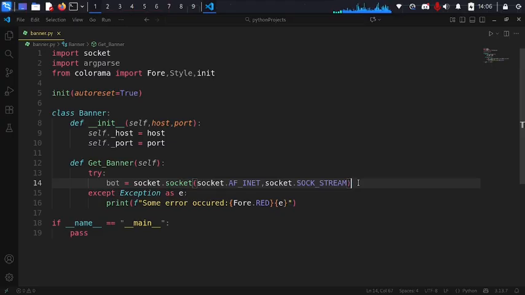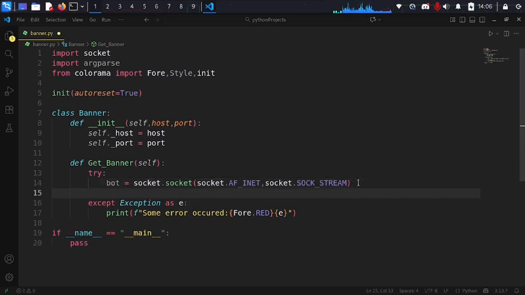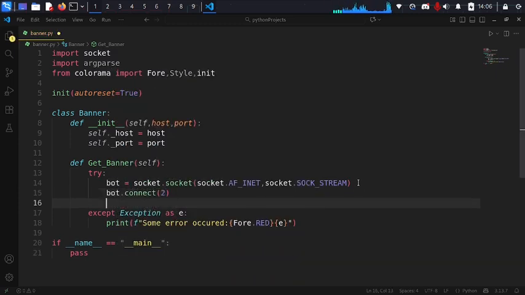We will now set the timeout in case the URL or the IP of the host is incorrect, so it will print an error that the host is not found, like bot.settimeout. This will wait for 2 seconds. If it connects to the host, it will proceed to the next code, otherwise it will stop here.